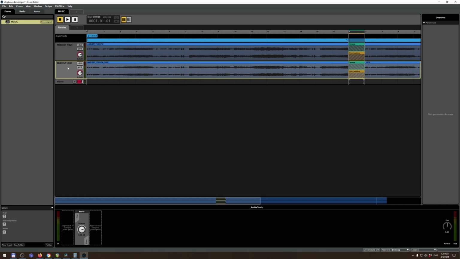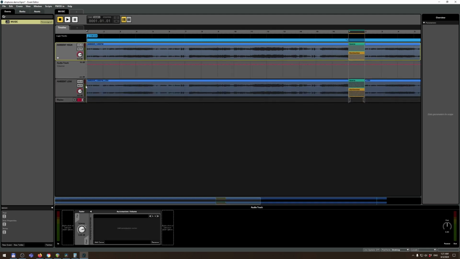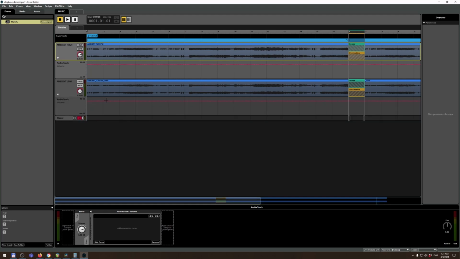Right, so I have an independent volume control of both, but now it's me who is tweaking this volume knob. I want the game to be able to do that, so I need some kind of automation here. I can right click on the volume knob and click add automation, but I would be creating an automation on the timeline, and that's not what I want.